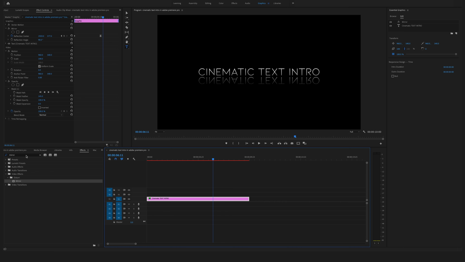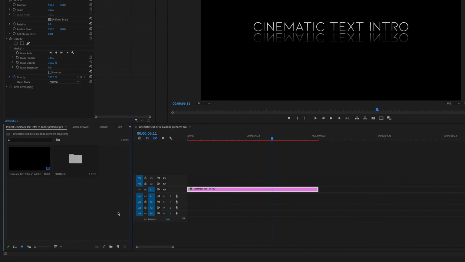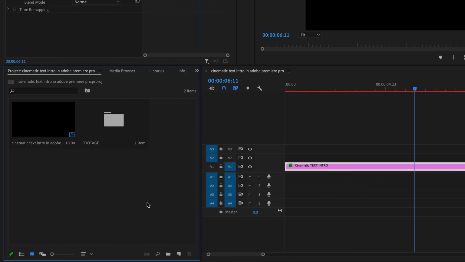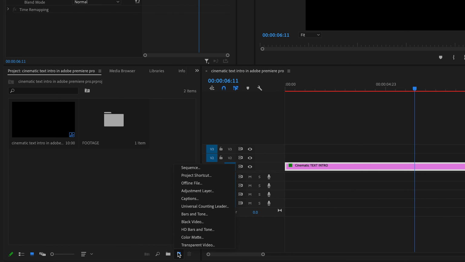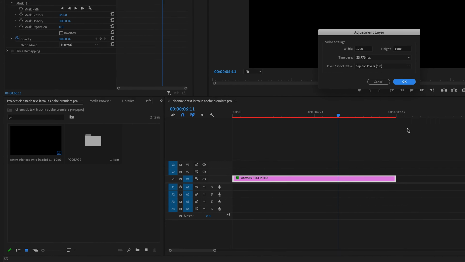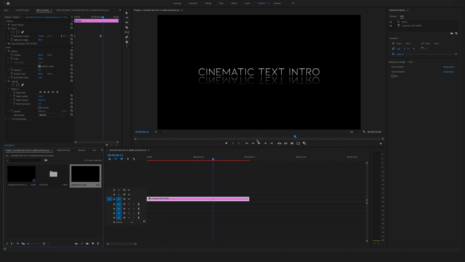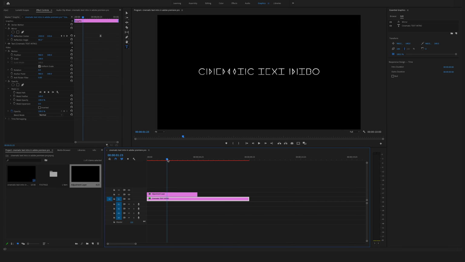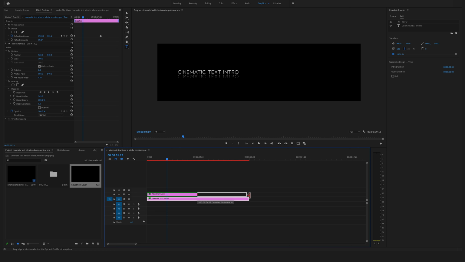So there are different ways to create an adjustment layer. One way is to go to the project window and click here on a new item and say adjustment layer. Okay, check out the sequence, that's correct. Drag and drop the adjustment layer above your title and bring the layer to the same length as the text file.